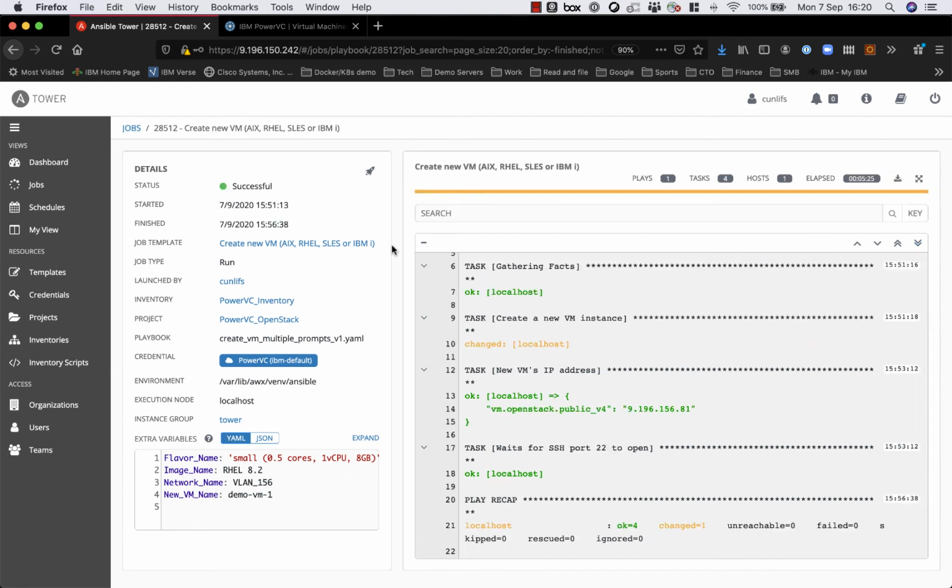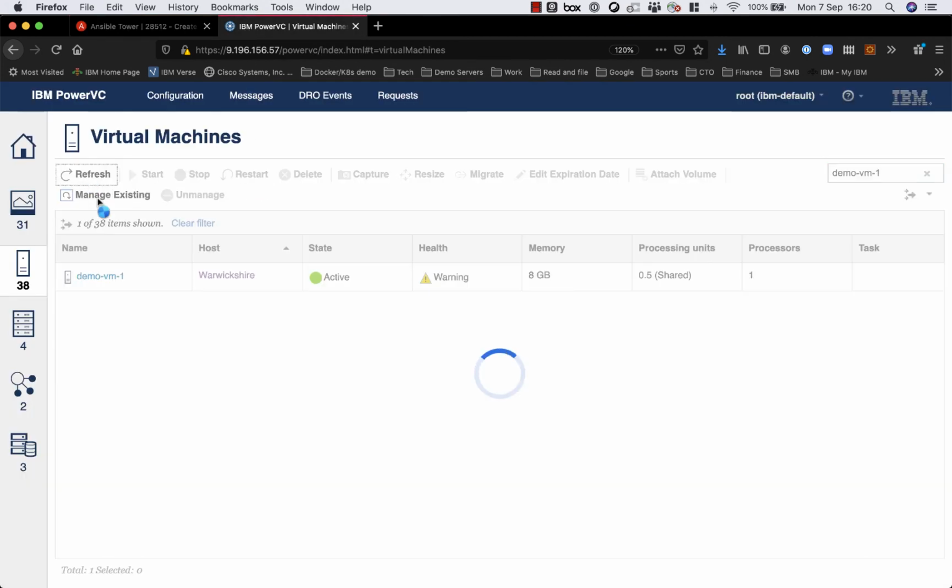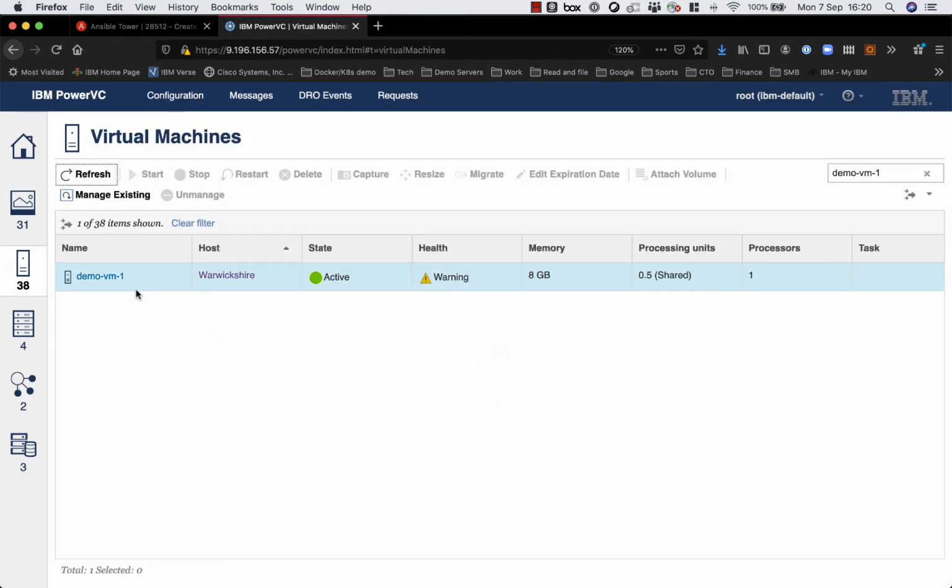Okay, so that has now come back a minute or so later. It tells us the port's open. The playbook's completed successfully. We can see successful in the top left-hand corner there, and there we can see our VM built and ready to be used.